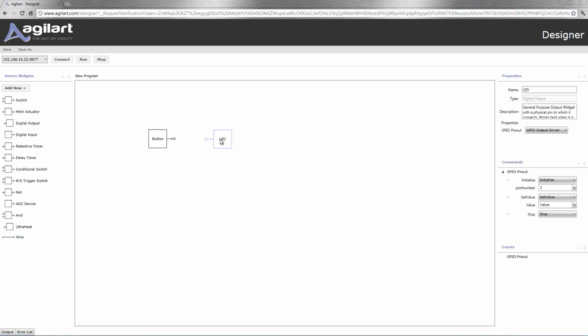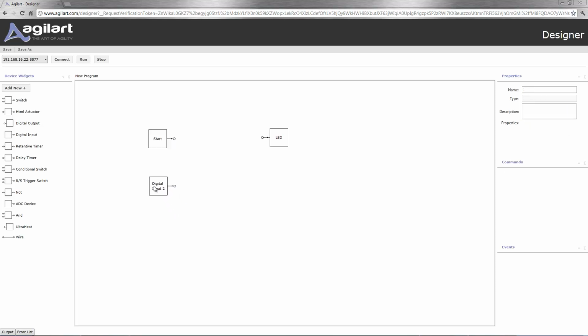Let's stop the program and add a few more widgets. We'll create a program with two buttons. The first one will turn on the LED, while the second one will turn it off. Rename the button to say Start, and drag a second digital input. This new widget will be named Stop.